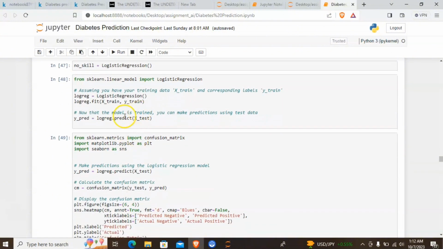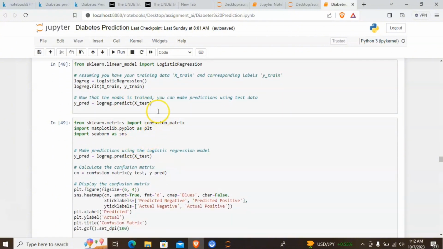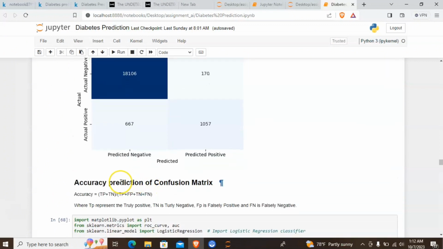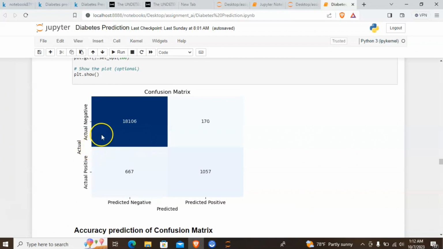Now again we have trained this data, and in this confusion matrix, here we can see on the y-axis the actual data, and on the x-axis the predicted data. This box represents the actual negative data, and this box represents the actual positive data, and this represents the predicted positive data.